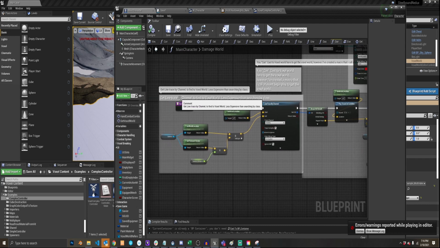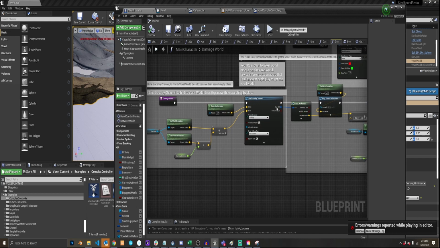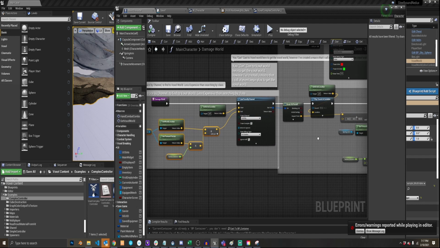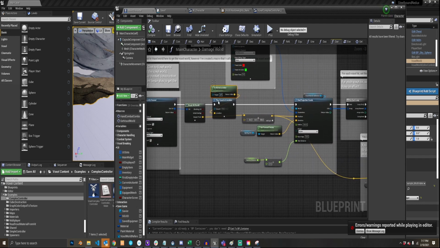Inside of damage world, I'm calling a line trace by channel to find the location of where we're hitting, the impact point. I'm calling a single line trace by channel. If I was to find the voxel world via line trace, I'd probably do a multi-line trace by channel. That way, if I hit something else in the way, it doesn't obstruct the line trace. I'm getting my actor location and adding the vector forward for the endpoint from the camera distance. This is just a sound. It has nothing to do with anything. You can ignore this completely.